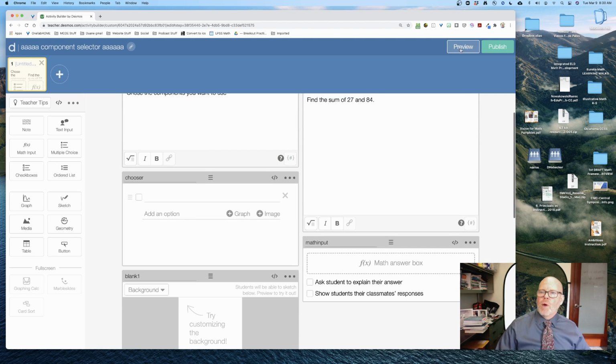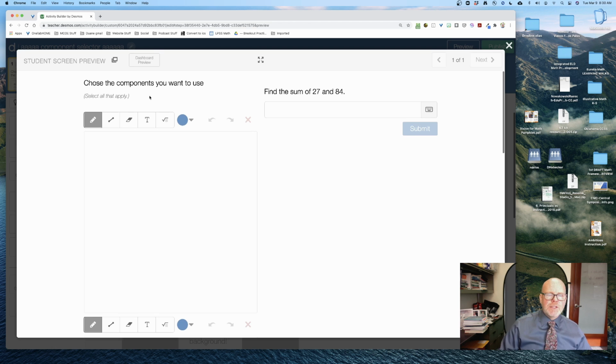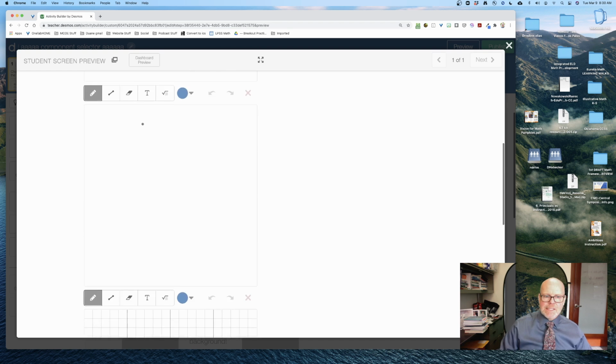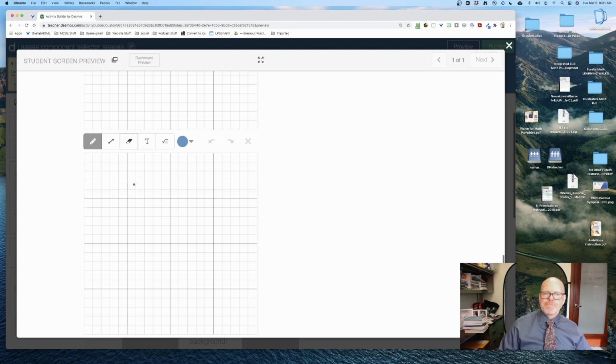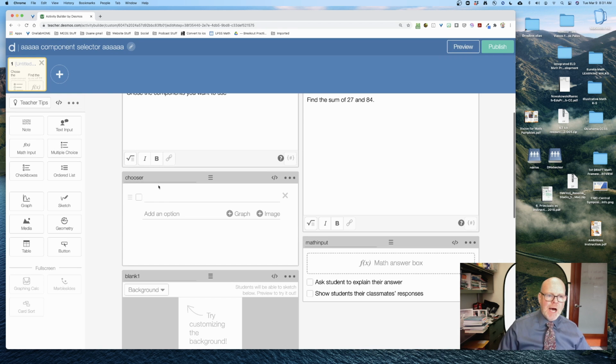So now when I hit preview, I now have checkboxes waiting to happen. And I've got 2 blanks and I've got 2 grids. All right. And there's the problem still. So now let's get going with that checkbox option.